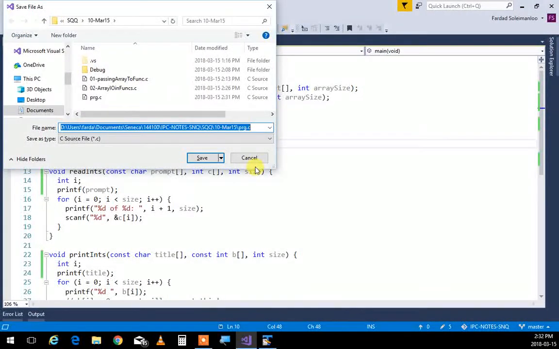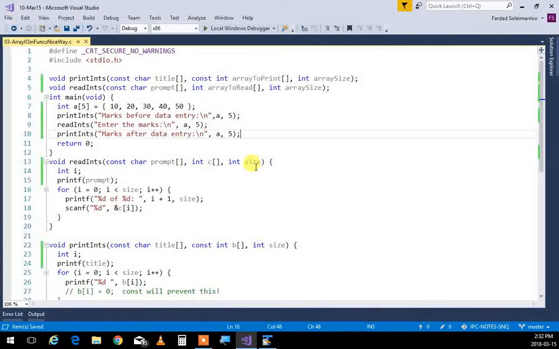So in here, I'm going to put 03, Array IO in funcs, nice way. It's the same thing, I just brought the prompts in. Are we okay? All right.